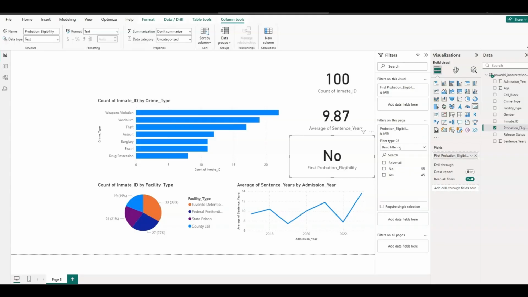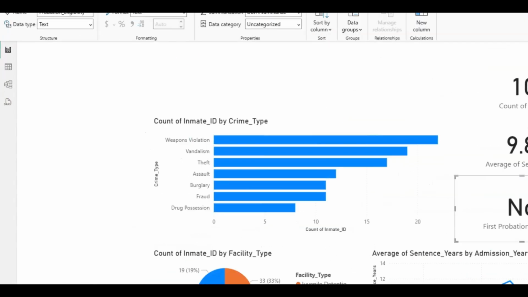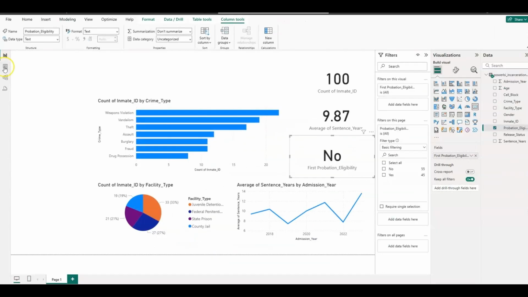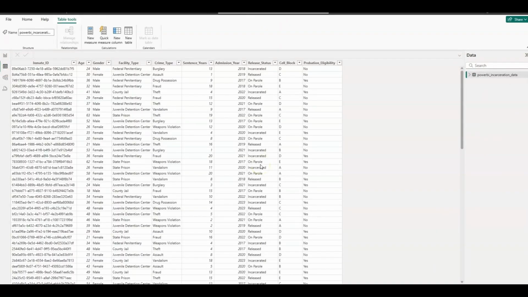So to do this, we're going to have to do another method using a quick measure. So this is very beginner friendly. So all you have to do is go to the model or data view, which is here on the side. Data view here, that looks like a little table. We're going to click on that. Now you're in your data view. Next, we're going to click on new measure. So here on the top, new measure, it looks like a calculator.